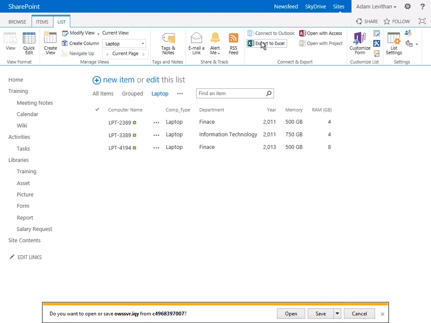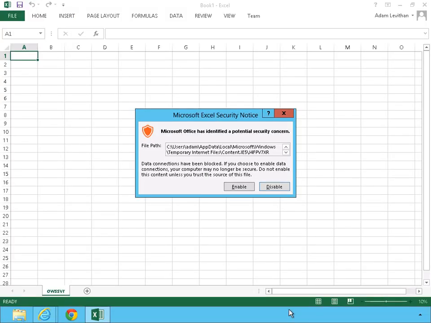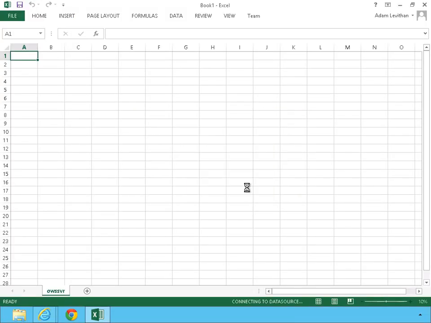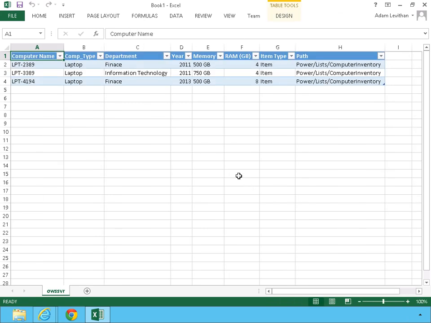For this demonstration, I'll just open it. Say Enable. And now you see that I have the laptop view of the list as a table within an Excel spreadsheet. It's as easy as that. You can manipulate the information, you can display graphs. It's a really great and powerful tool.